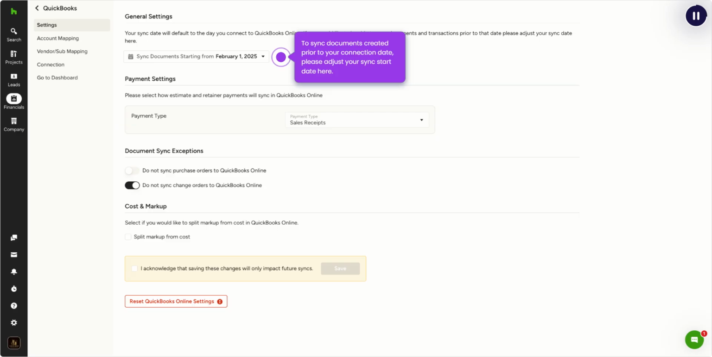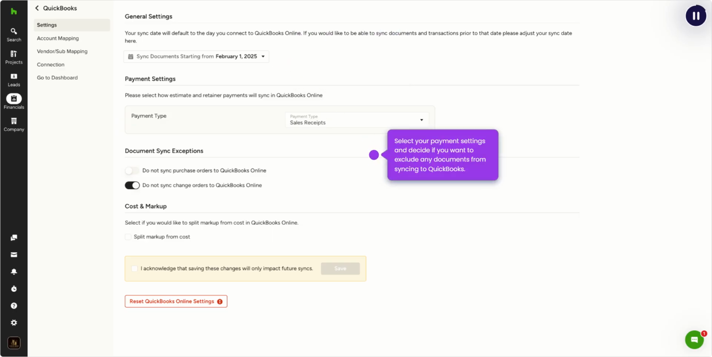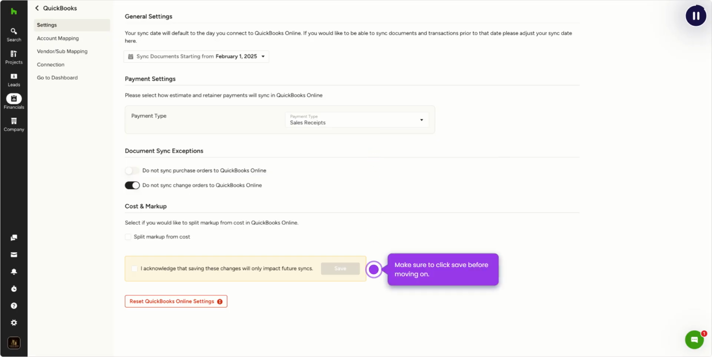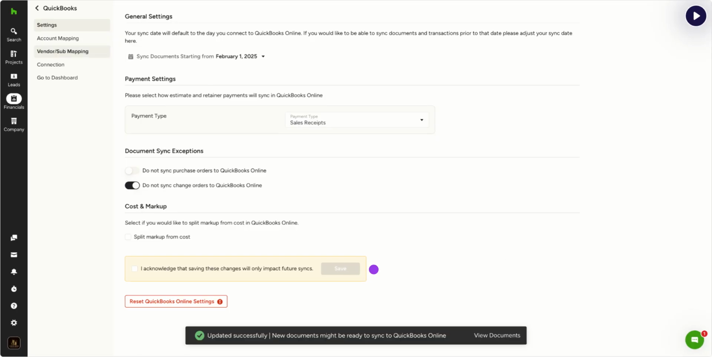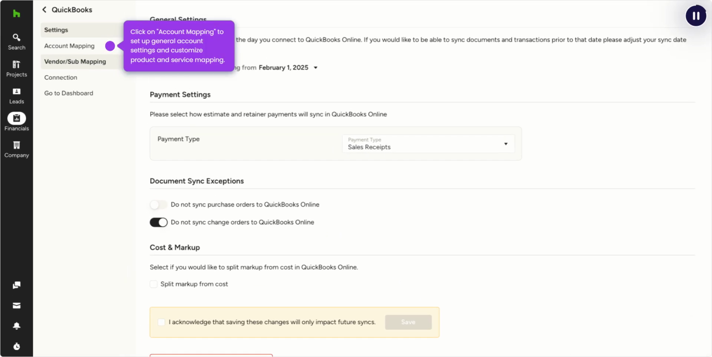To sync documents created prior to your connection date, please adjust your sync start date here. Select your payment settings and decide if you want to exclude any documents from syncing to QuickBooks. Make sure to click Save before moving on. Click on Account Mapping to set up general account settings and customize product and service mapping.